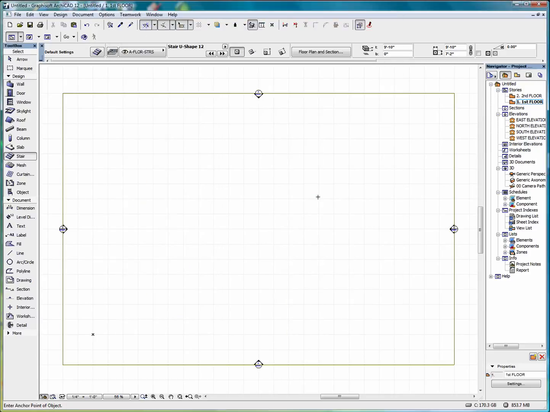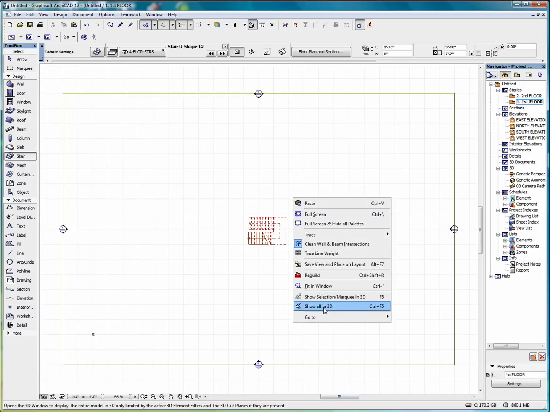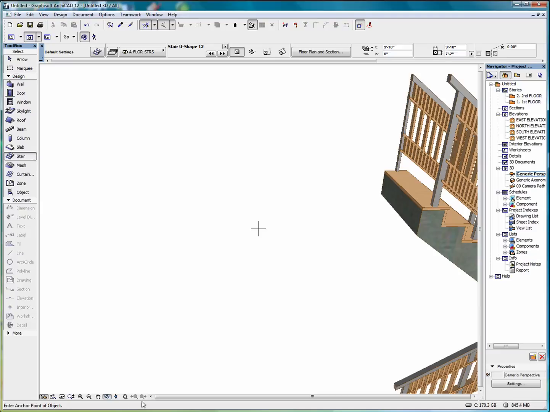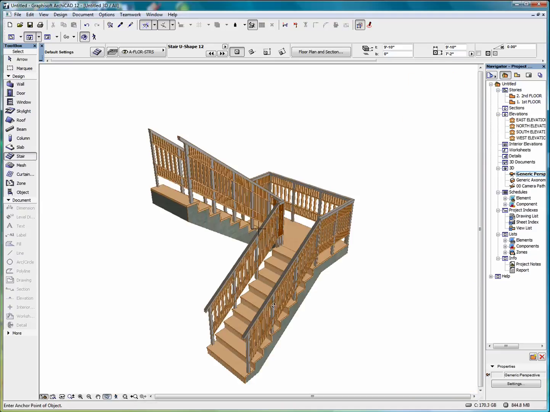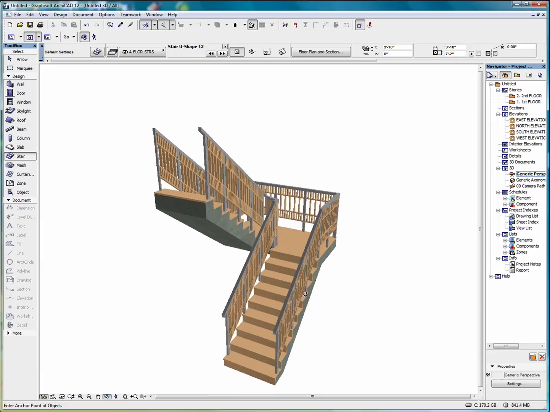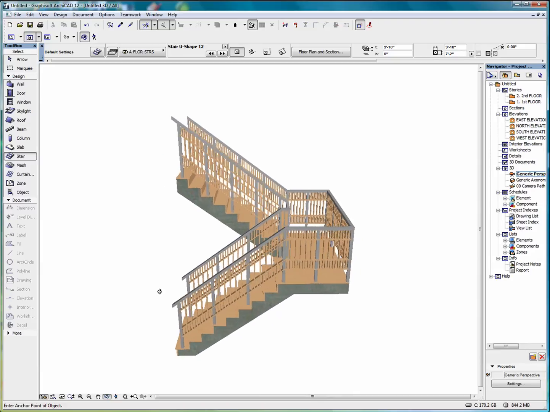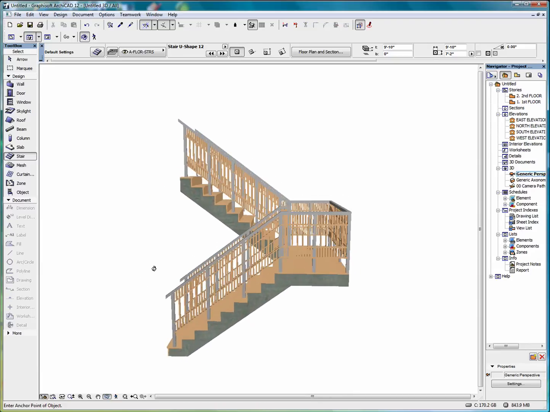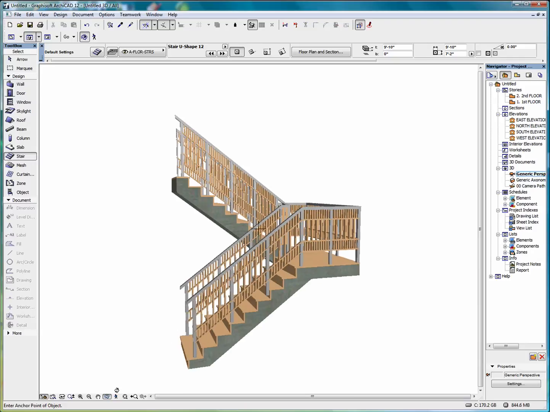so we can click OK, and we can drop that down on top of our slab in our project, and we can take a look at that in 3D. Go back to our floor plan.